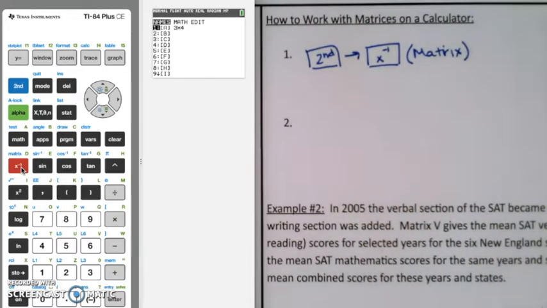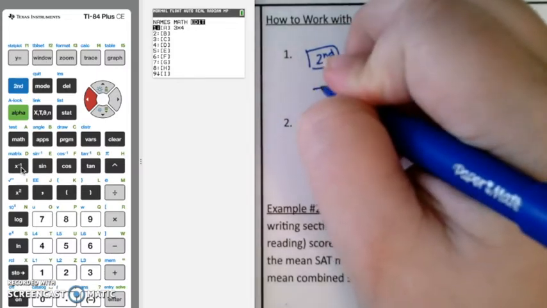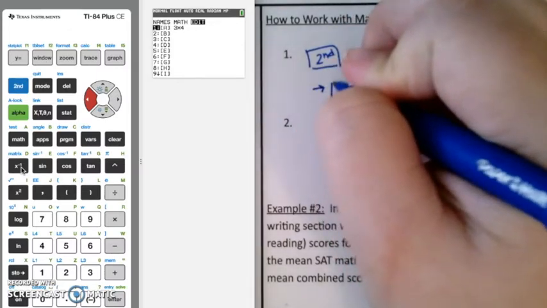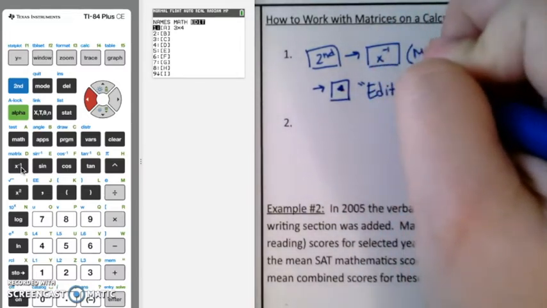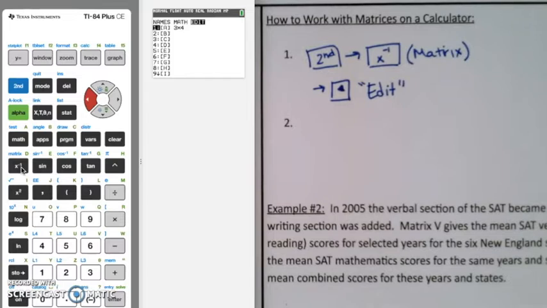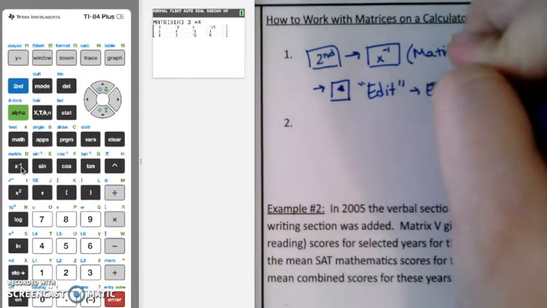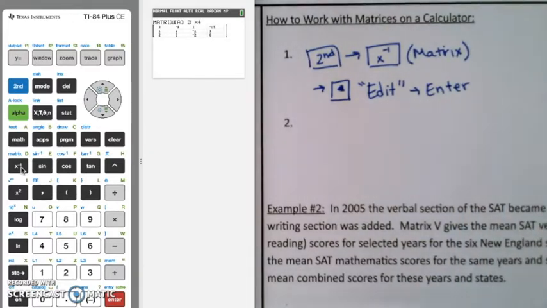Okay, and then within our matrix menu, the first menu that pops up is names, and now that's to actually use a matrix in a calculation. So if we hit the left arrow one time, this is where we create and edit our matrices. We're in the edit menu, and then you're going to hit enter to edit your first matrix. Now I already have one because I've used matrices before. If you don't have one, it would just be blank.